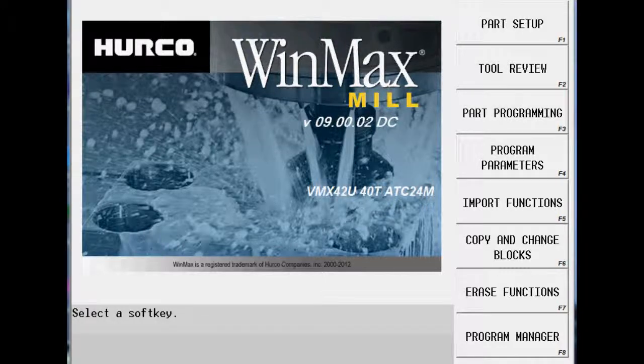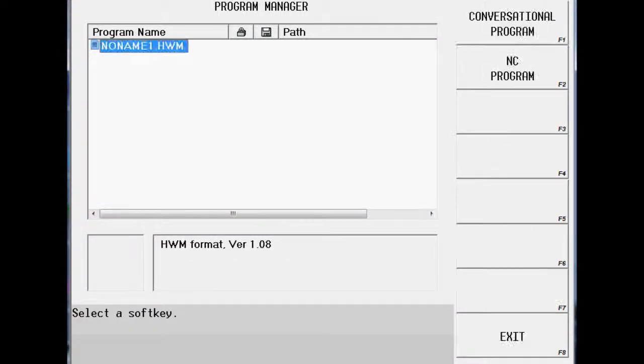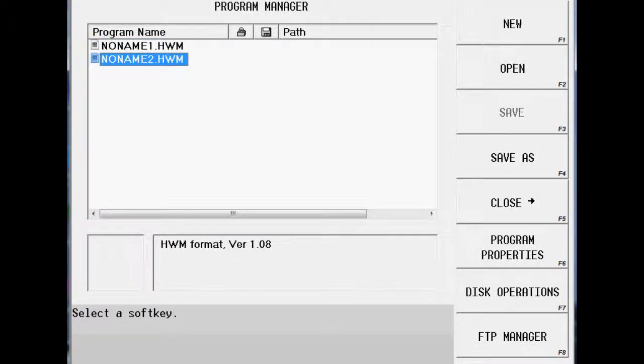In the print Intro 13 in your packet, we're going to continue on with some pattern blocks. We're also going to introduce the new slot block. First thing we want to do is set up or create a new program. So from the input screen, we'll go to Program Manager, New, Conversational Program. That created a new program for us.